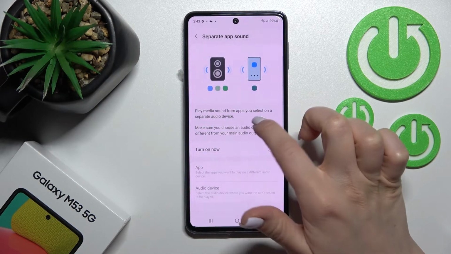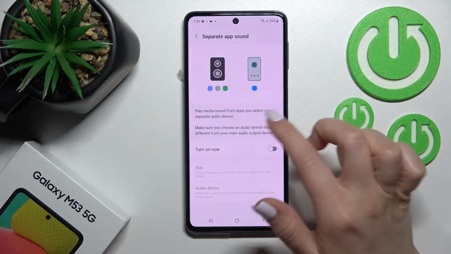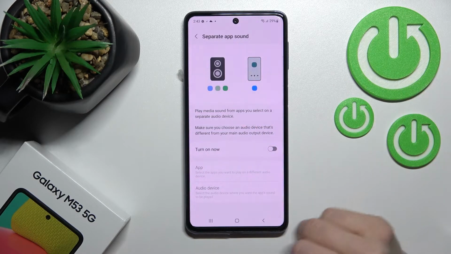So here we can play the media sound from apps which you select on separate audio devices.